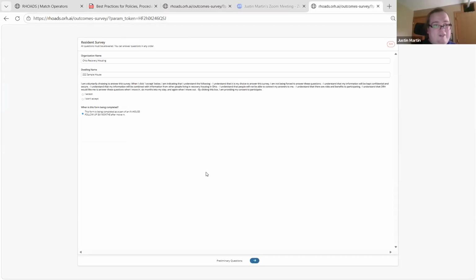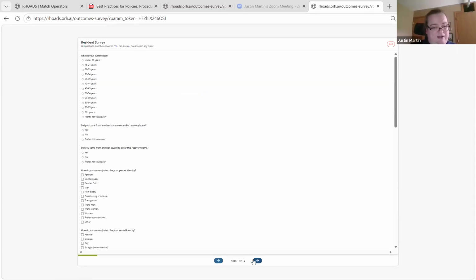It's going to take you to a page that looks like that. They can either accept or not accept. Every question has the ability to opt out if they don't want to answer it. But it's up to them whether they accept. If they do, they're going to hit accept. You're going to double check to make sure it's the right organization name and the right individual dwelling or house name and the right time period. So 6 months, then they're going to hit that blue arrow down at the start here.